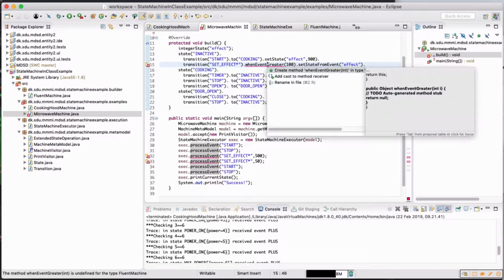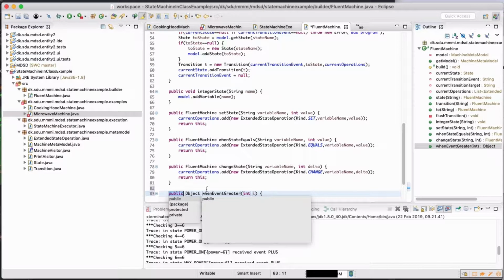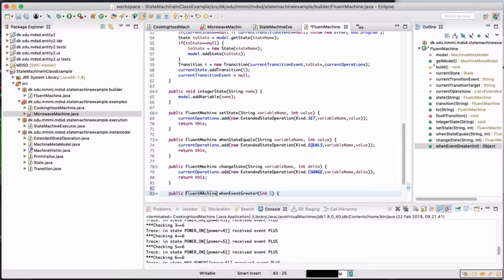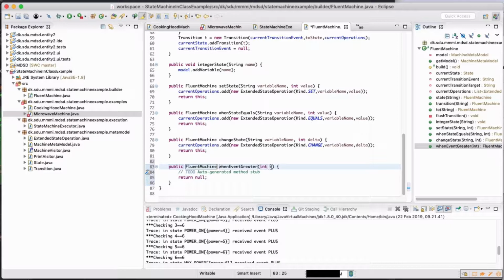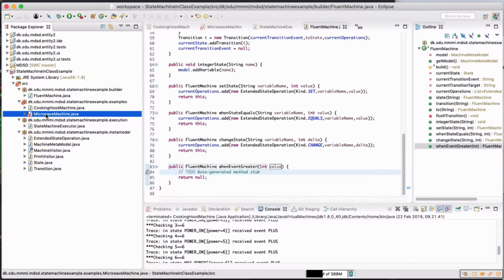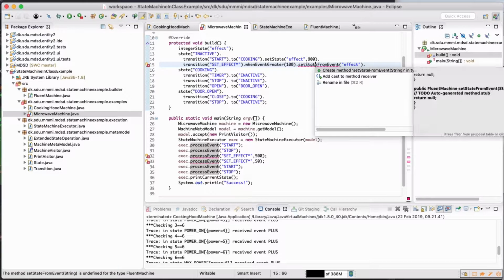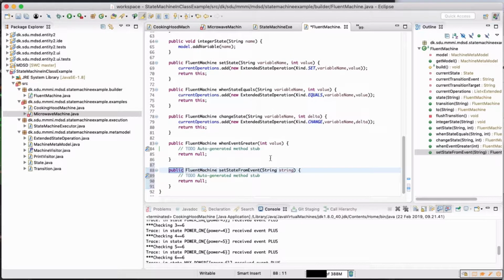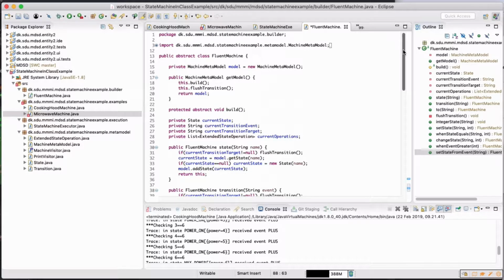So let's go and modify the builder to have this. Fluent machine. Int compare or value. Okay. And let's go again. So then we can set state from event, and we can create this one as well. String variable name. Okay.